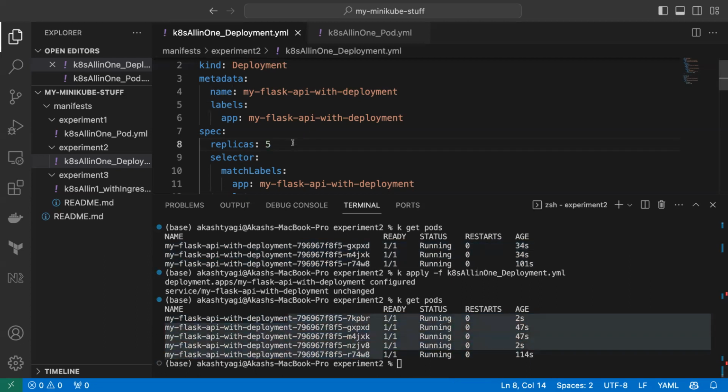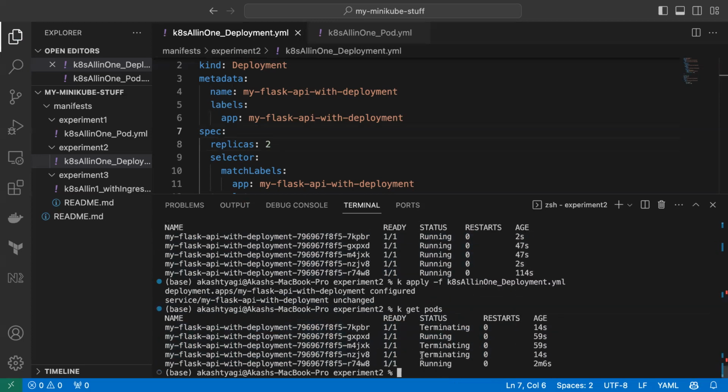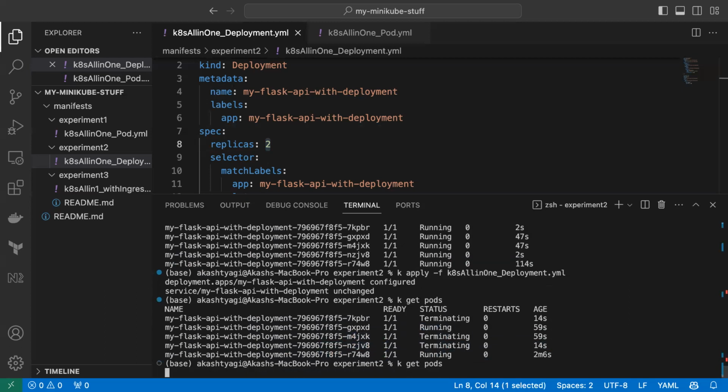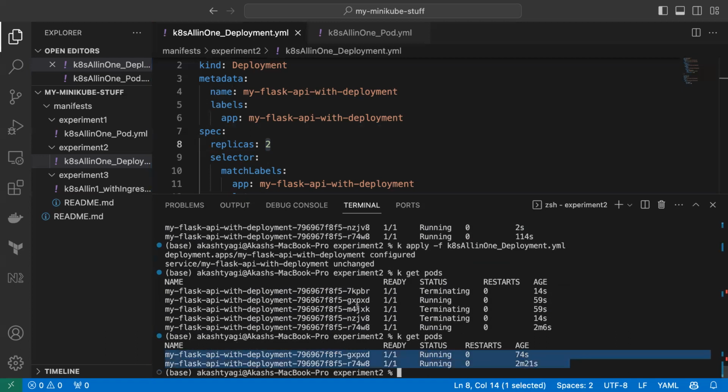Now I say no, I want to have just 2. Then apply, get pods. You see, because I made a change to 2, the existing extra containers are now terminating. This pod is terminating, and this pod is terminating, and this pod is terminating, and 2 are still running. If I do a get pods again, it now says 2 are running. So that is the advantage of using a deployment, and it runs exactly the same way.